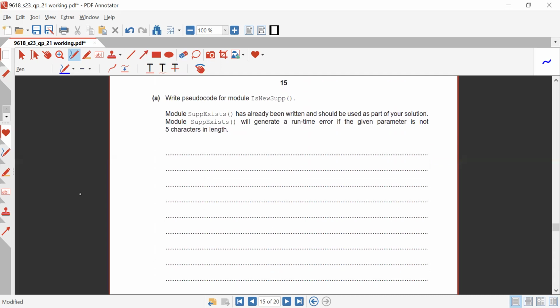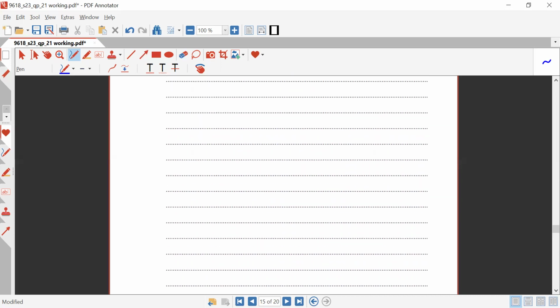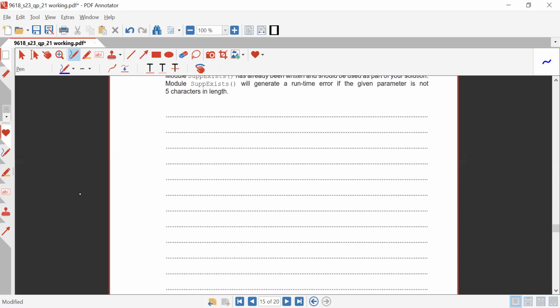Module supplier exists has already been written and should be used as a part of your solution. Module supplier exists will generate a runtime error if the given parameter is not 5 characters in length. Make sure for that. Okay, so return means we need to make a function out of this one. So we are going to write it down in this particular manner.